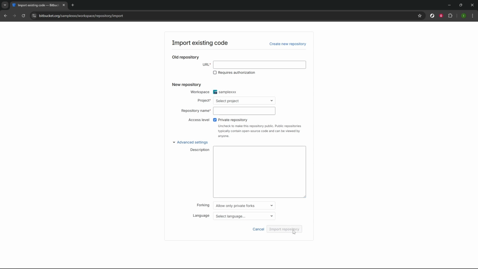Bitbucket will start pulling your code from the source. Depending on the size of the repository and your connection, this can take a moment. After the import finishes, you'll land on the repository overview. You should see your files, branches, and commit history exactly as they were in the source.